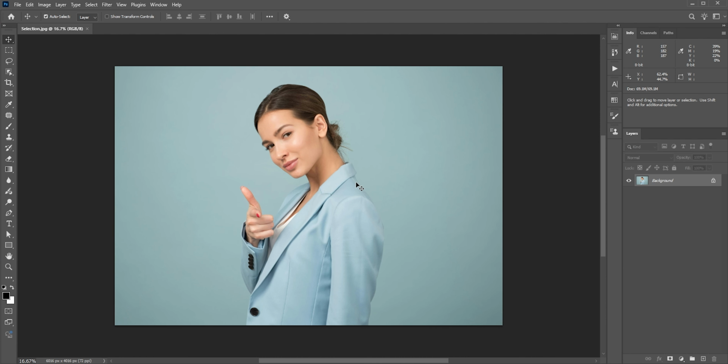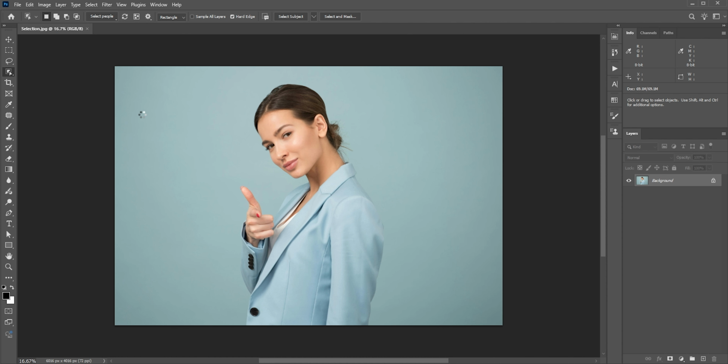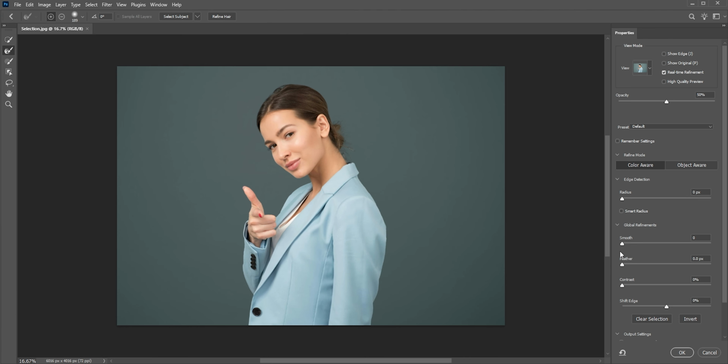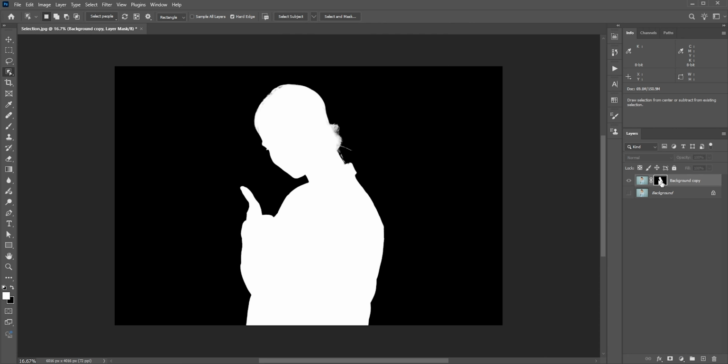In the next example, we will try to select the subject. In Photoshop, if you select the object selection tool or any other selection tools, then you get the select subject option. With this, you can quickly select the subject. You can select individual parts or the entire person. You can modify the selection from select and mask. Also, for hair, you can refine the hair. I'll talk about the hair in a bit. But for now, let's hit OK. If I go inside the mask, you will see this is a pretty good selection.